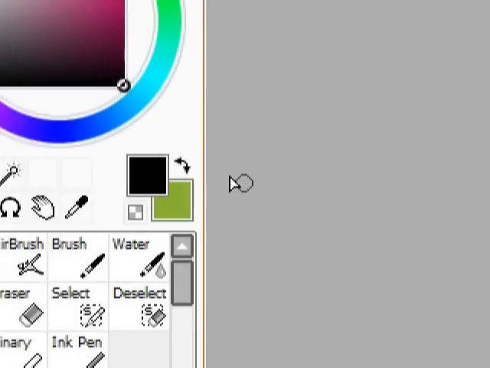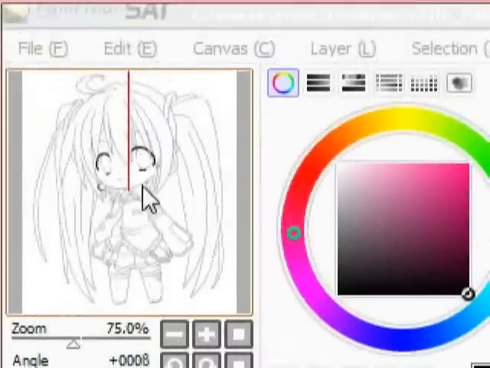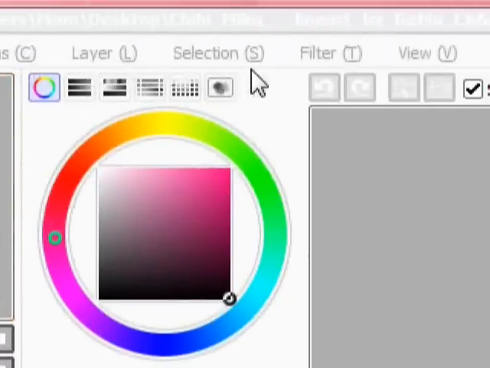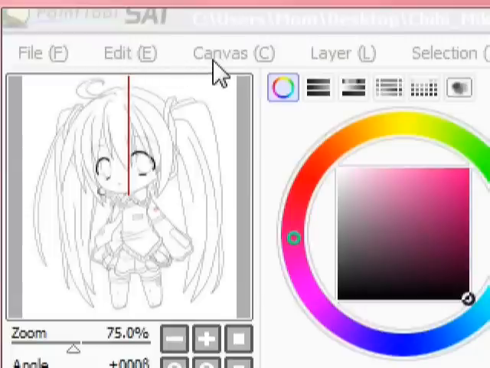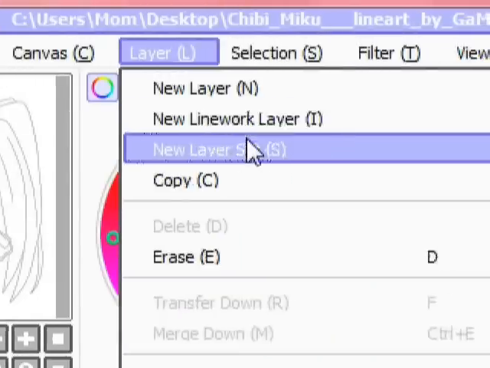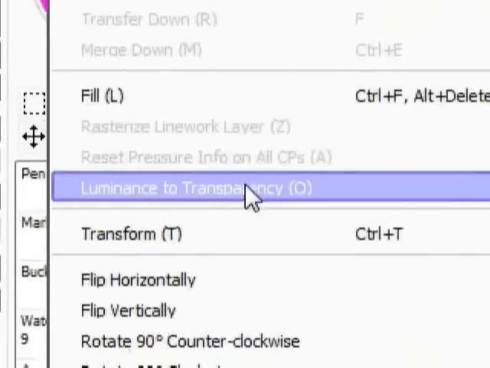I zoomed in for you guys. You're going to go all the way up to where it says File, Edit, Canvas, and all of this. You're going to go to Layer, and then all the way down to Luminance to Transparency. I think that's how you say it.